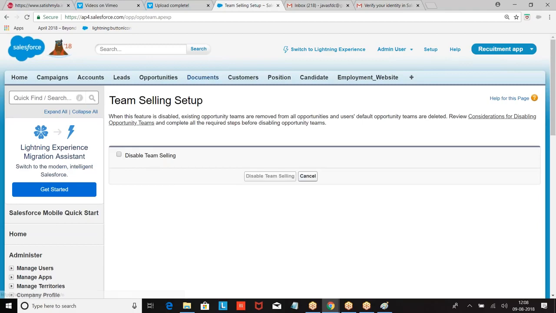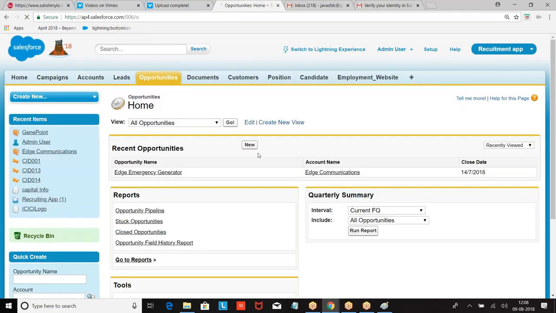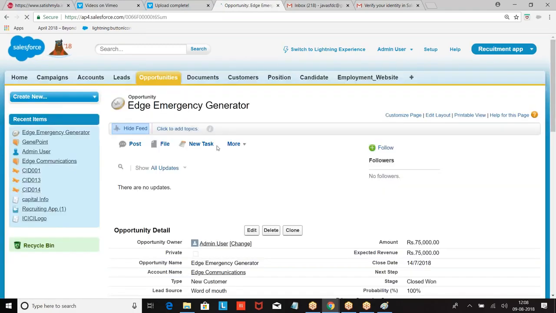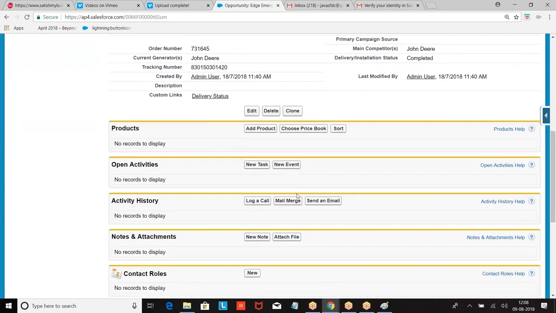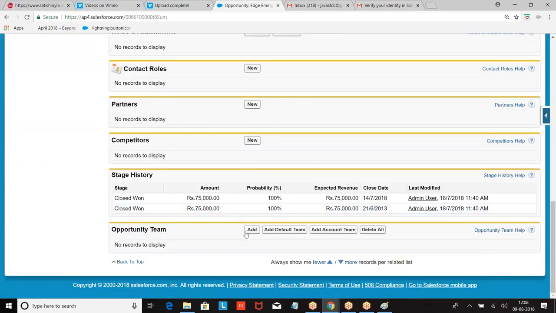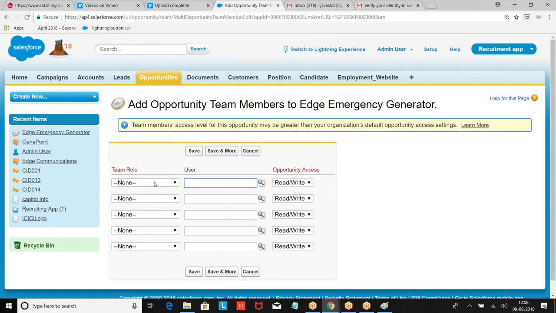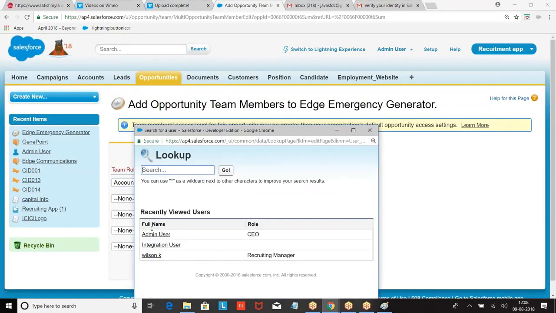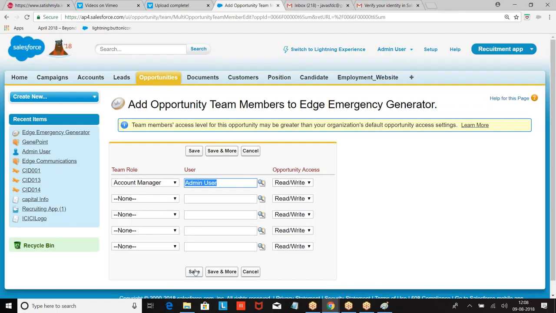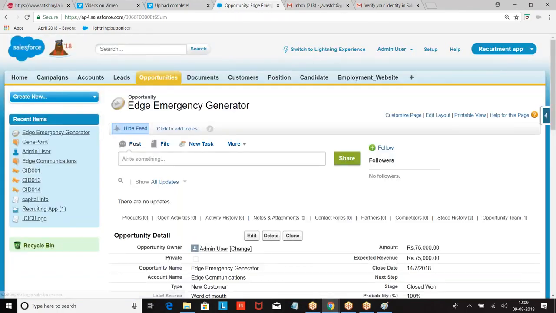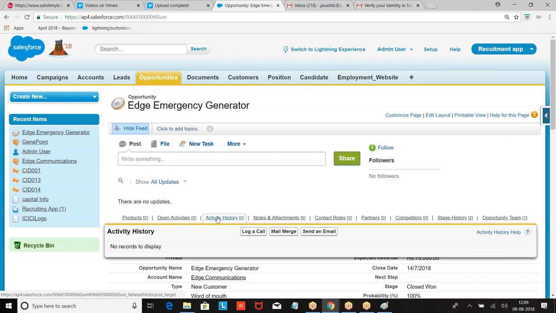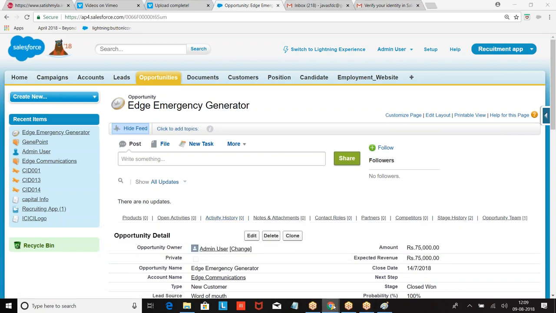Now enable opportunity teams. Go to opportunities. Opportunity. Who is a member? Right? I hope you're good with this. So account teams and opportunity teams. Opportunity teams, enable teams.